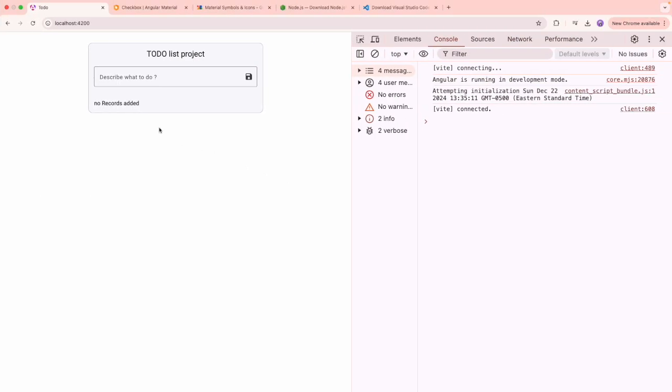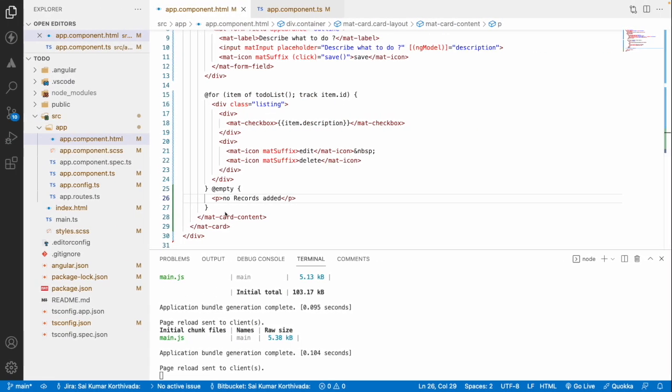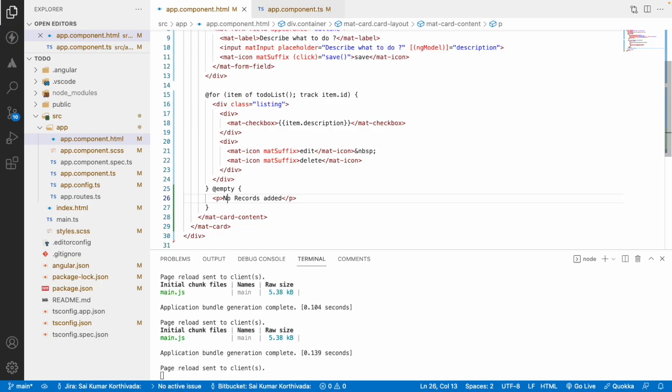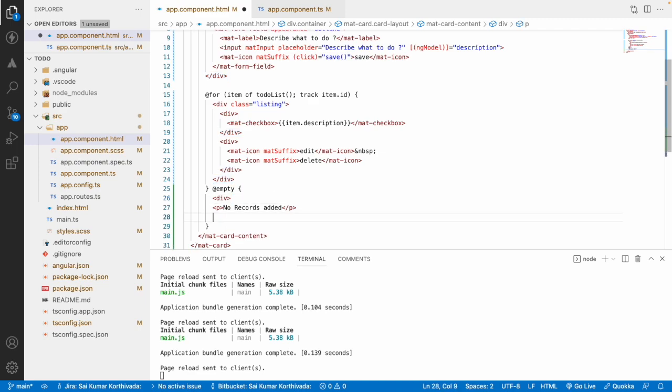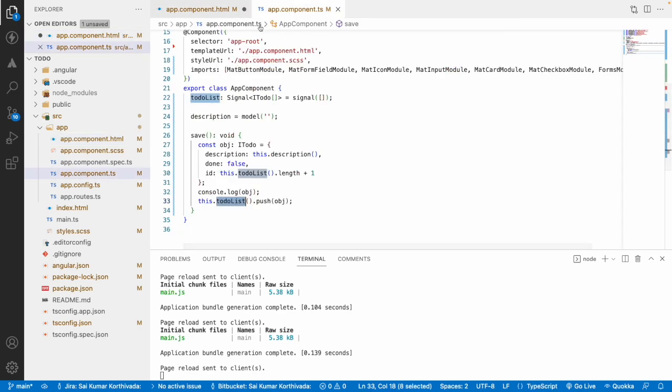Go here, and currently it is showing 'no records added'. So let me use a capital N. Now it is showing 'No records added'. Let me make it center aligned. So let me use a div, and also here I'll use a class, already we have that class.